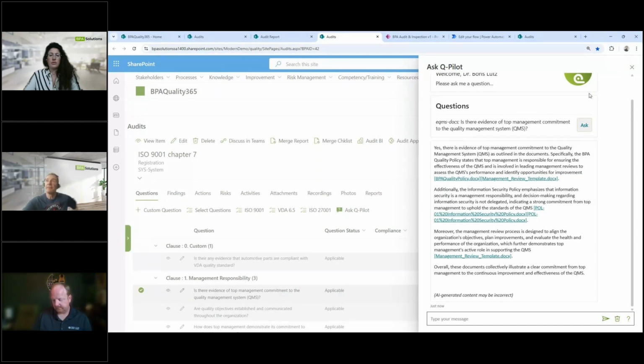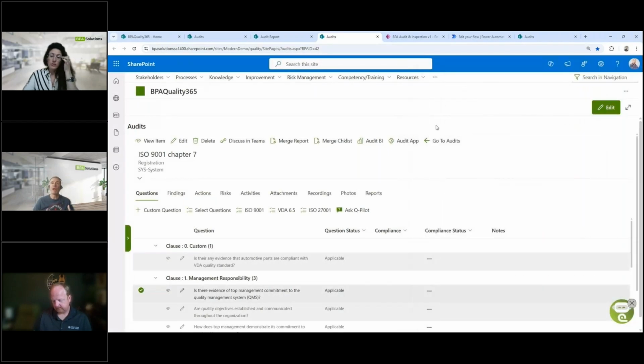This is interesting, and this will, of course, save a huge amount of time for auditors when they prepare audits or when they execute and run these audits, by asking AI to provide answers to these questions and avoid spending time searching for these documents back and forth.